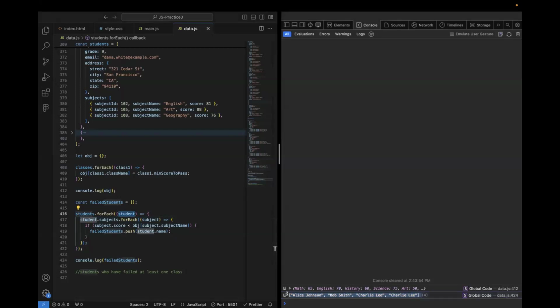What was your question? Why is it empty? It should be empty there. If it's not empty, you cannot push. When you console log the failed students, why is it empty? It means we don't have the students who have the minimum, but actually we have it, right? It's not empty.